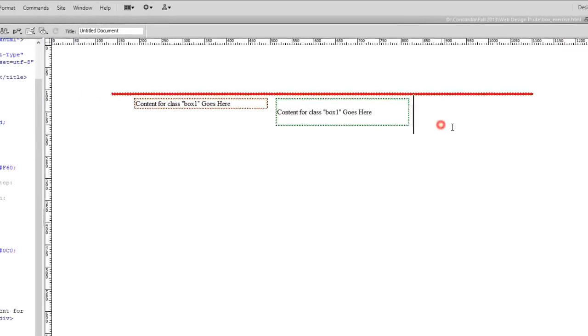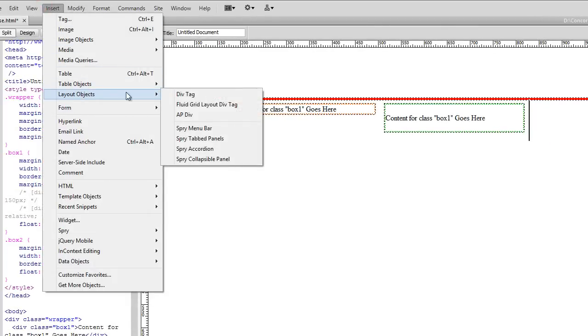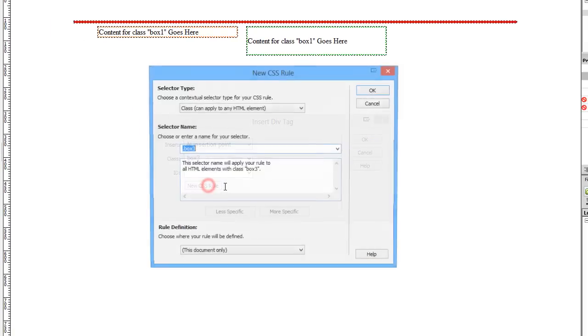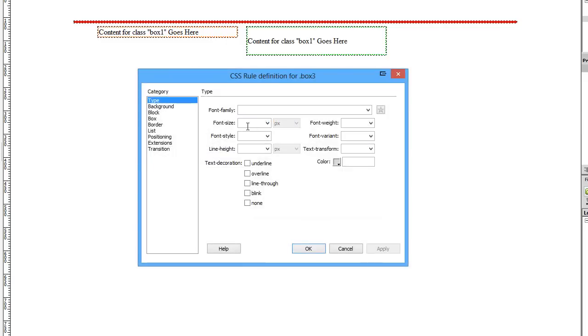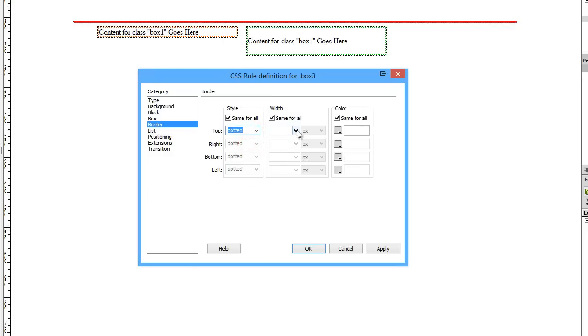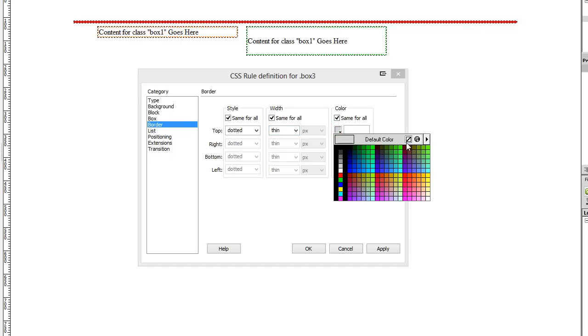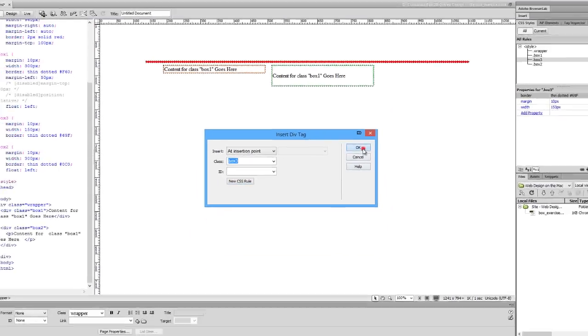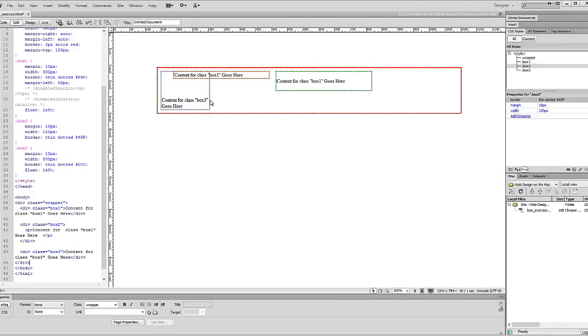We can even add a third box. And we're going to name it as box 3. We're going to create a new CSS rule for box 3. We're going to make it 150 pixels wide. We're going to give it a 10 pixel margin. And we're going to assign a different color border. This one is going to be dotted as well. The width is going to be thin. And the color is going to be, let's choose that. So we click OK. And there is our container. It's kind of weird looking because we haven't assigned much to it other than a width.